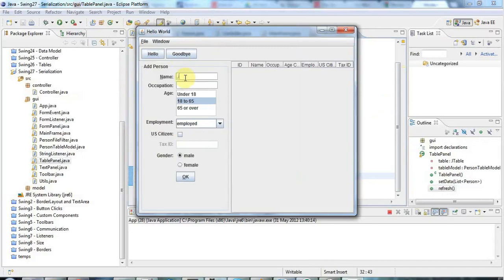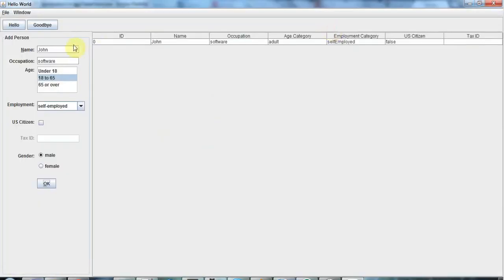Now I'll add myself in there, John. Let's just say software for occupation. I am self-employed and not a US citizen, so let's click OK. And let's add another person in there. Let's say Sue, and let's make Sue a manager, and let's say that she's employed, and she's a US citizen with tax ID 1111, and she's female. Let's add her. And actually I should really make it so that when I click the OK button it clears the form, which I could do very easily by setting the text on these values to nothing and resetting the selection, but I'll leave that as an exercise for you.